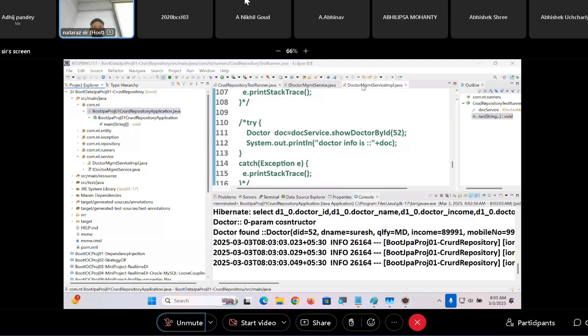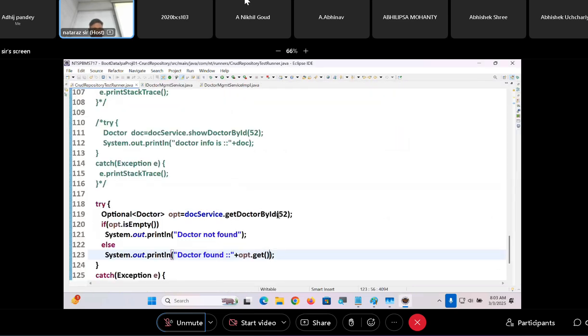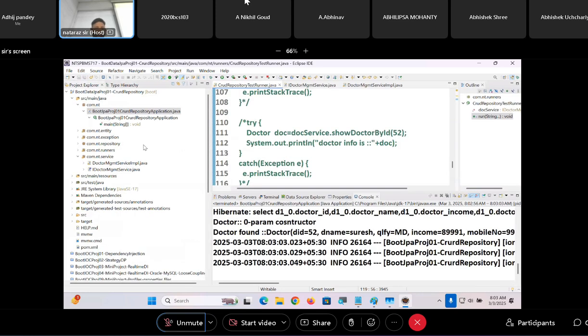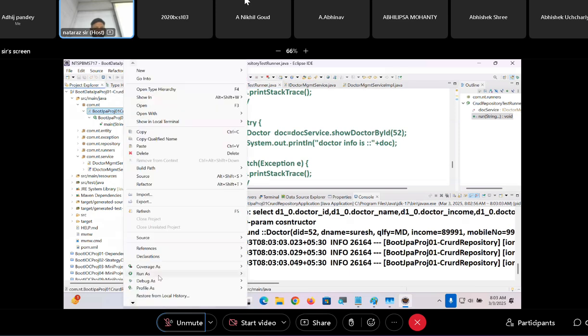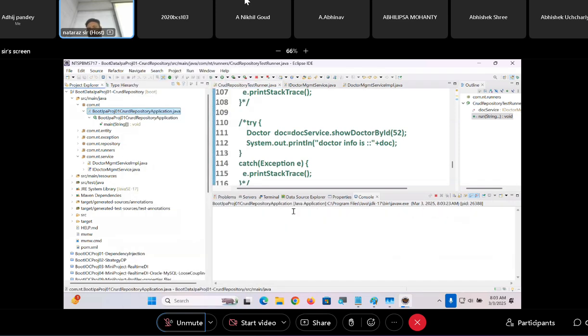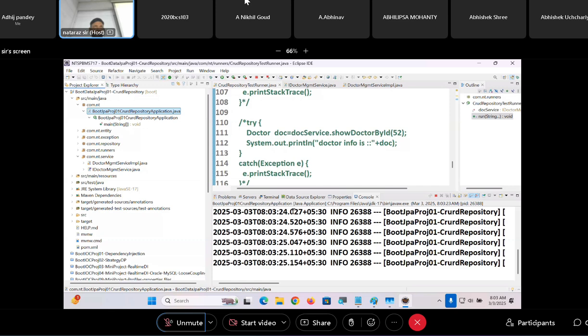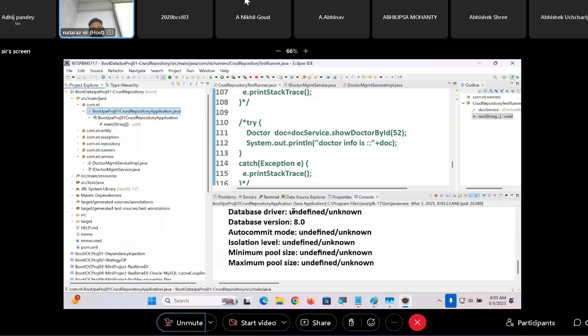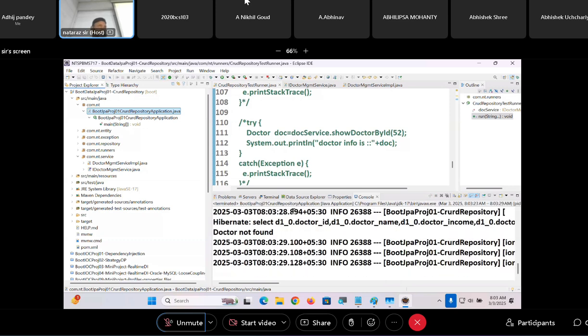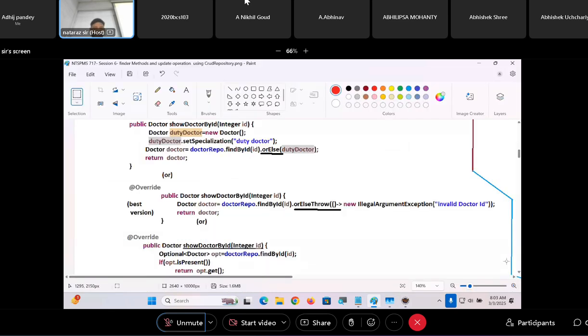Suppose I'm giving wrong number, boss. 152 something. 152 record is there or not there? Yes. Run as Java application. Here we are going to get the exception now, boss. What is the message? Doctor not found. Okay. So like this, we have different varieties of implementing findById.